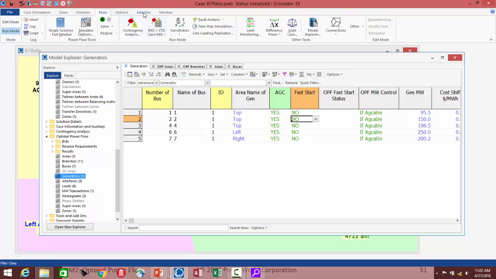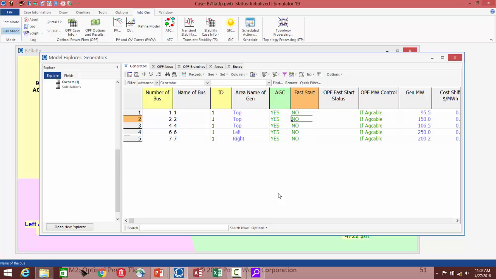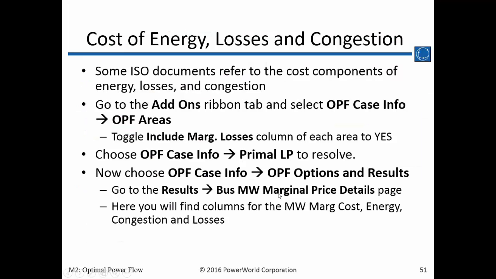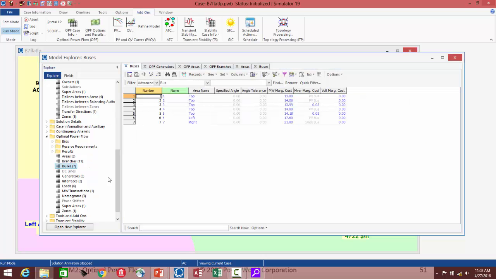And then next we can just go to the add-ons ribbon and solve the Primal LP. Now there are a couple of different places you can look at the LMP results. In the earlier example, we just looked at it on the one-line diagram, where there was a one-line field associated. But we can also look at them tabularly, either in the results column or in the OPF buses display. These results are just bus fields. If I go to the buses display, it'll show the megawatt marginal cost here.